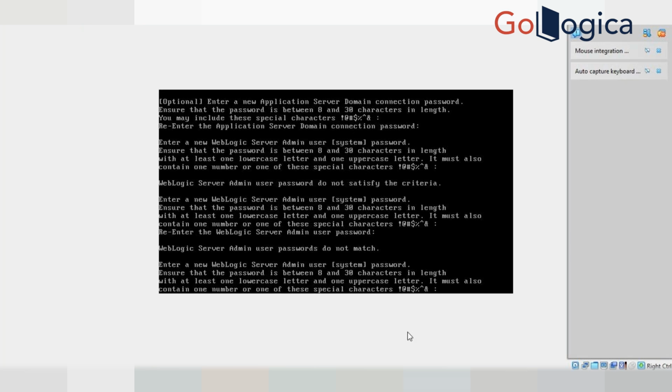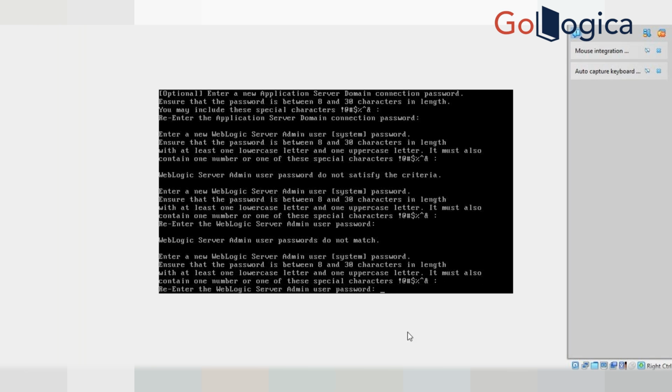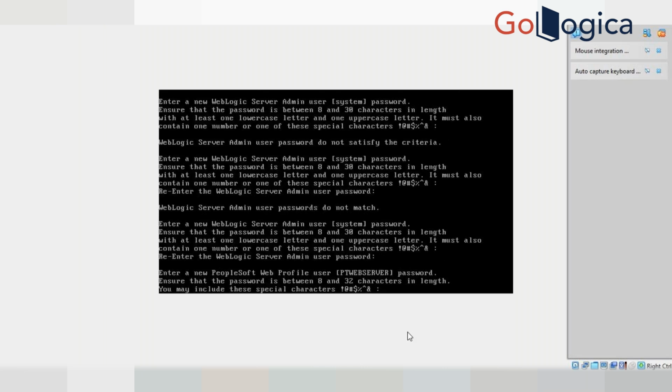Passwords do not match. Enter again. 123. Is it correct?